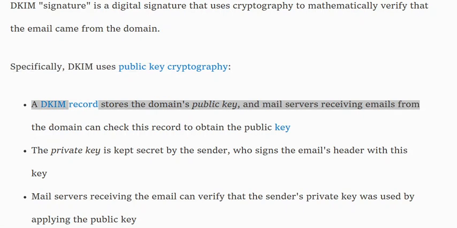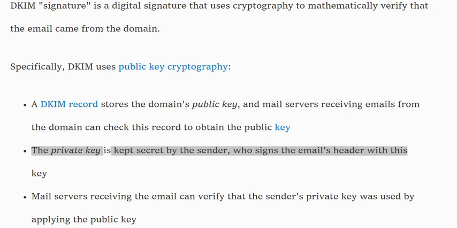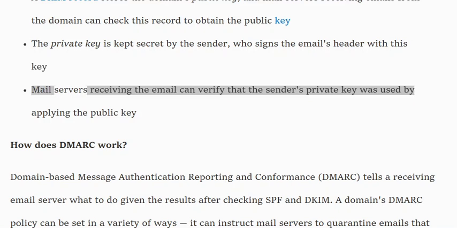A DKIM record stores the domain's public key, and mail servers receiving emails from the domain can check this record to obtain the public key. The private key is kept secret by the sender, who signs the email's header with this key. Mail servers receiving the email can verify that the sender's private key was used by applying the public key.